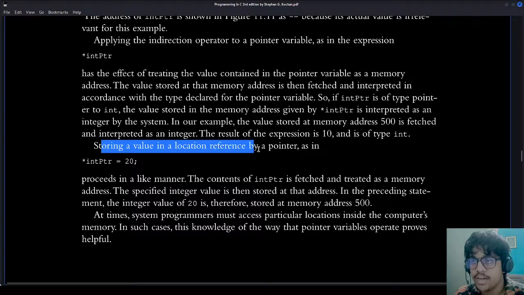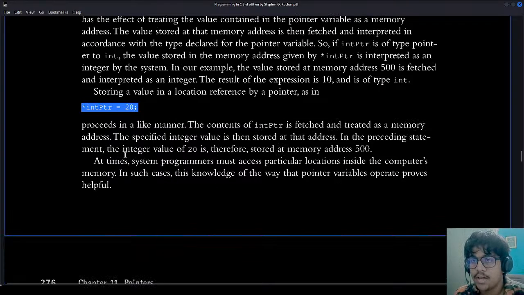Storing a value in the location referenced by a pointer proceeds in like manner. The content of intPtr is fetched and treated as a memory address, and the integer value is set to 20. I've already told this.